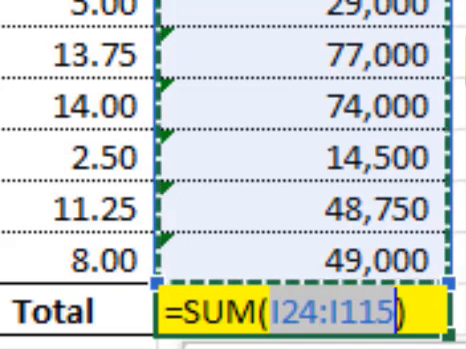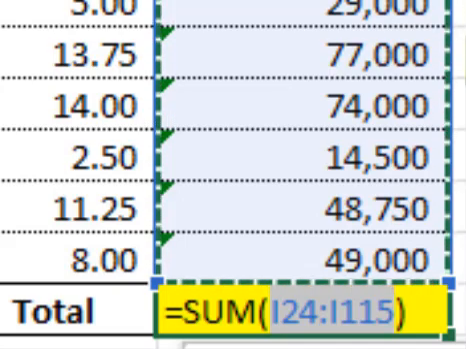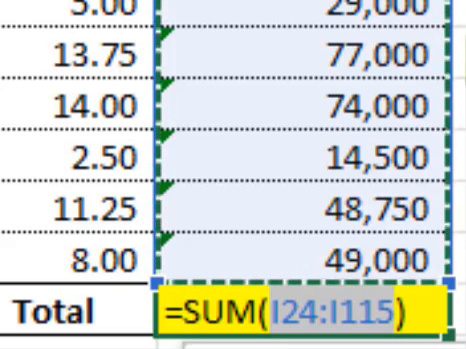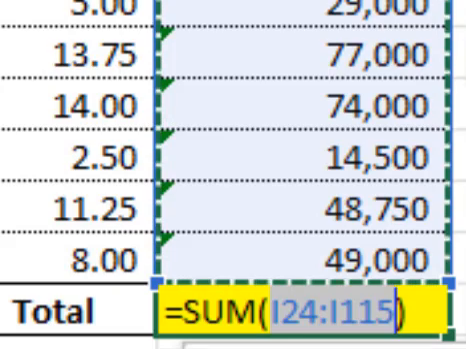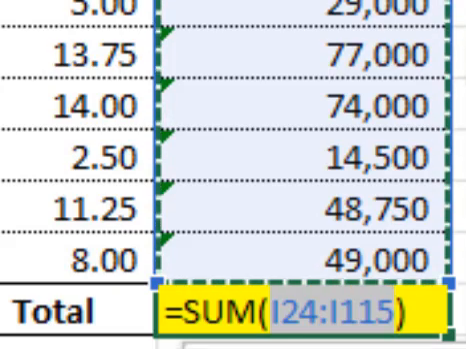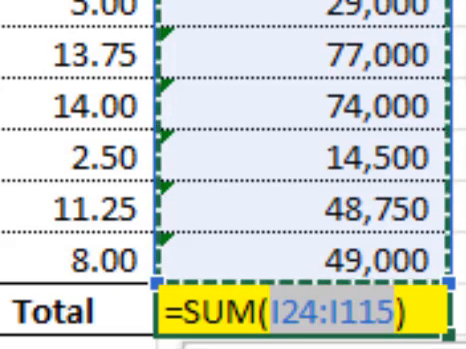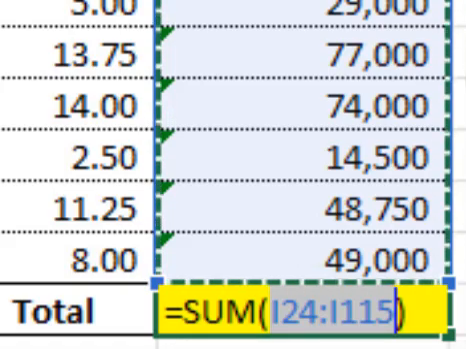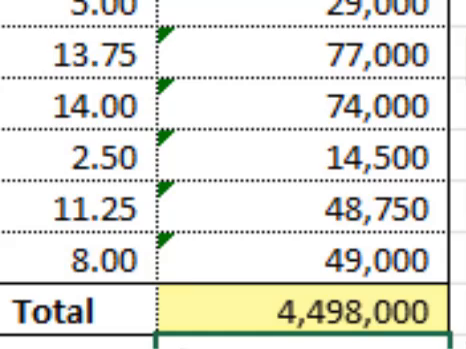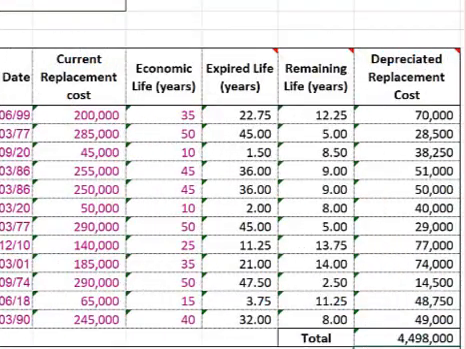When you build one of these models from the ground up, you will have the auto sum there, and that's really the lazy way of doing it, the way that I would do it, because I'm a very lazy bloke. And I like you guys to be precise and not do too much work. And there you have it. The depreciated replacement cost of that entire asset register is $4.498 million.